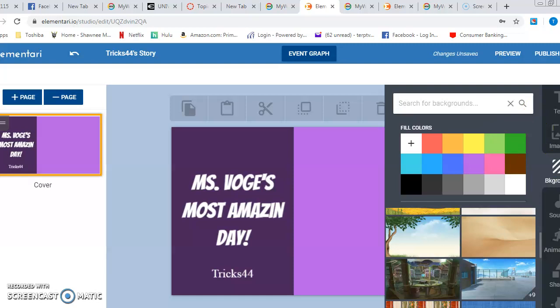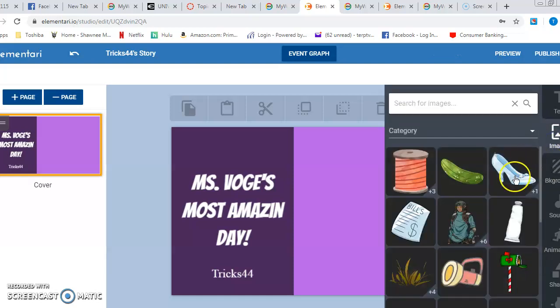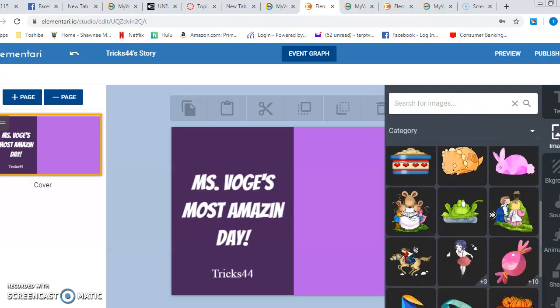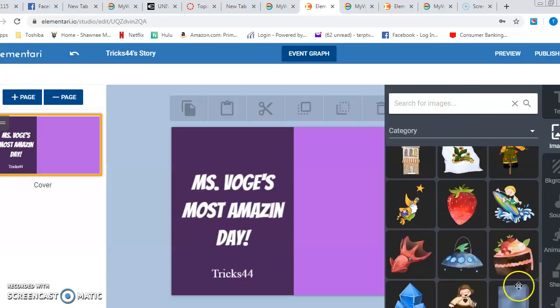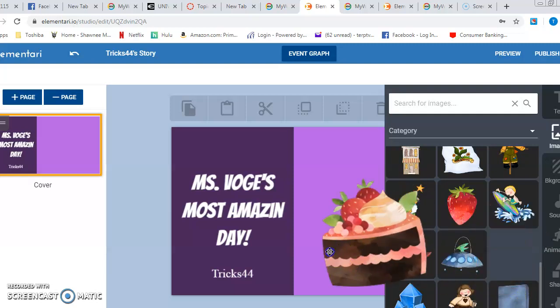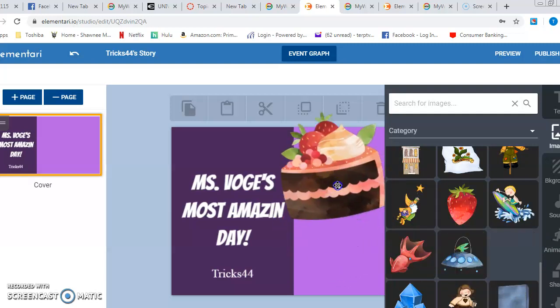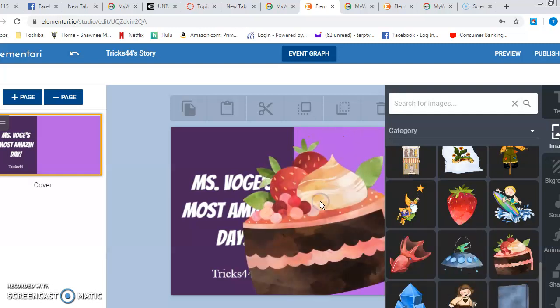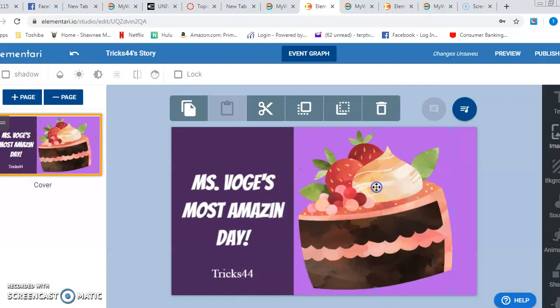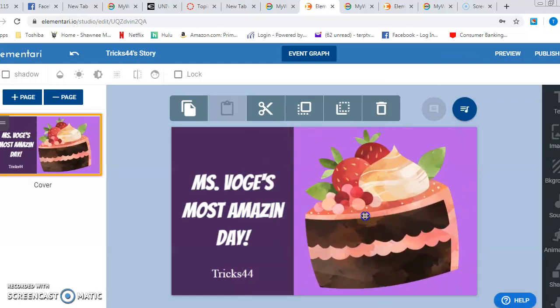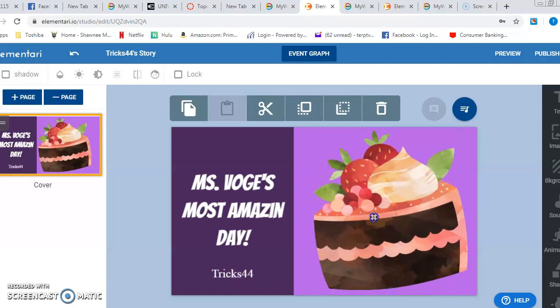So say I'm just going to pick a color, and then I'm going to go up to images, and I absolutely love to cook. And so I'm going to find a picture that maybe has to do something with food. So I click on it and drag it over. And so I'm going to put them in there, and you can just move them around. You just hold the mouse down and put them in there. You can make it smaller or bigger, however you want to do. I absolutely love to cook, so this would be my most amazing day.